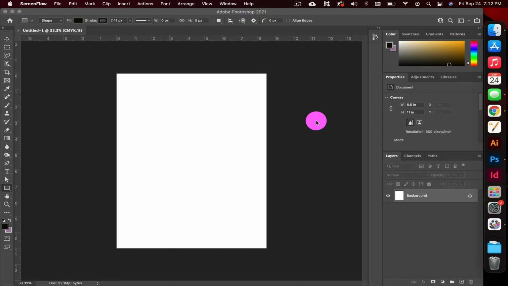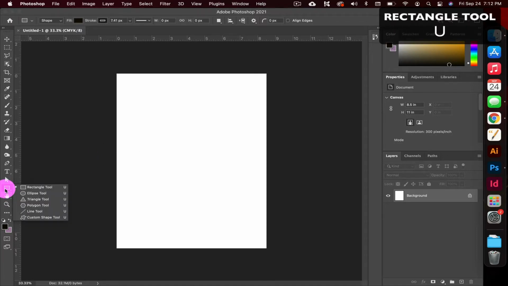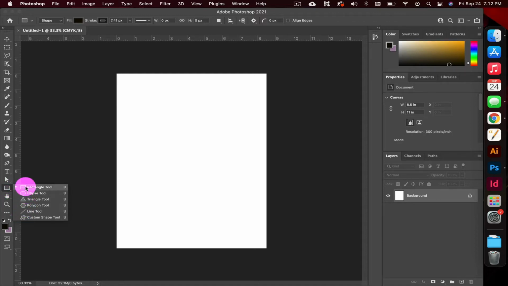Hey everybody, so in this video I'm going to be showing you how to draw shapes in Photoshop. First things first, where do you find the shape tool? Well, there's no shape tool per se, but there's multiple shape tools, and you can click U on your keyboard as a shortcut, or you can go down to the bottom of your toolbar and you'll see that there's a menu full of different shape tools. Usually you'd start off with the rectangle tool, so that's where we'll start.